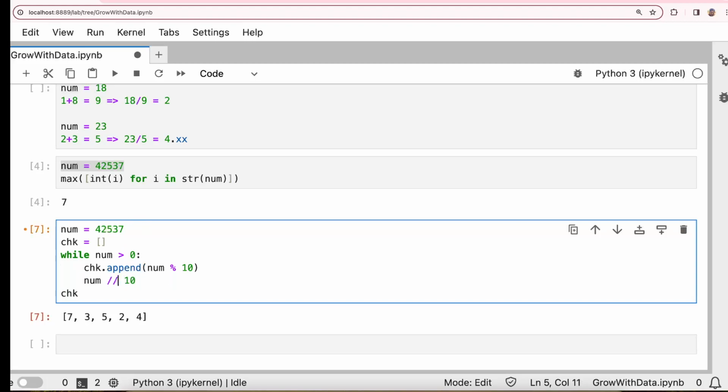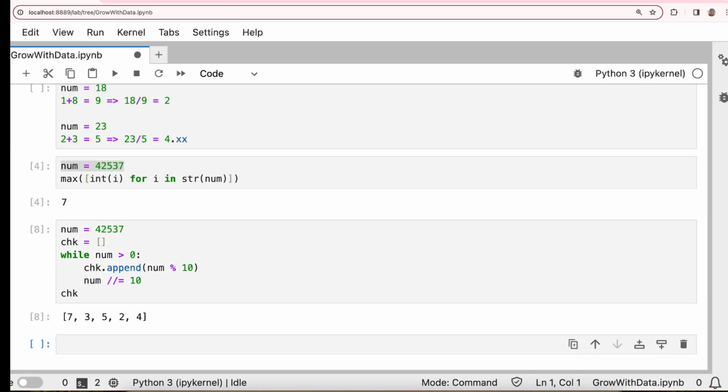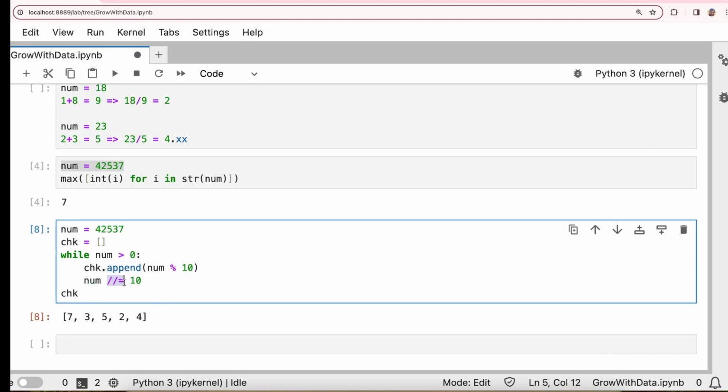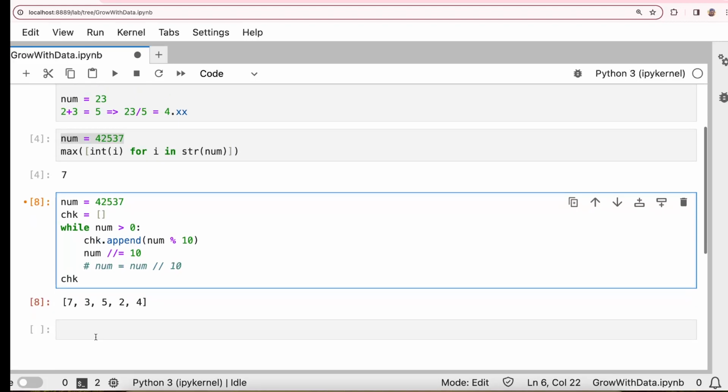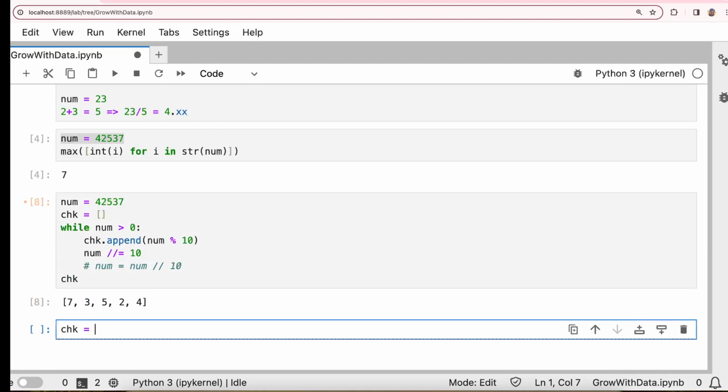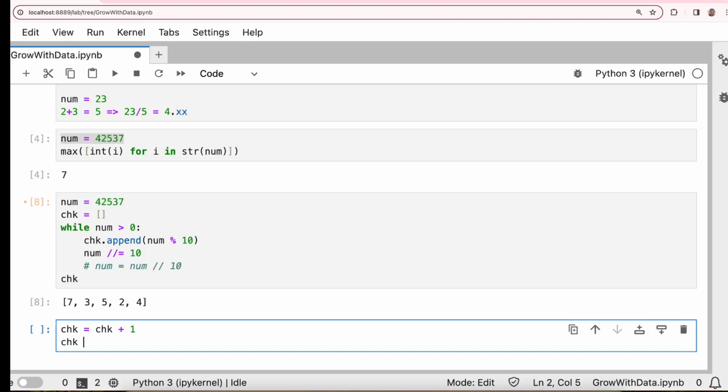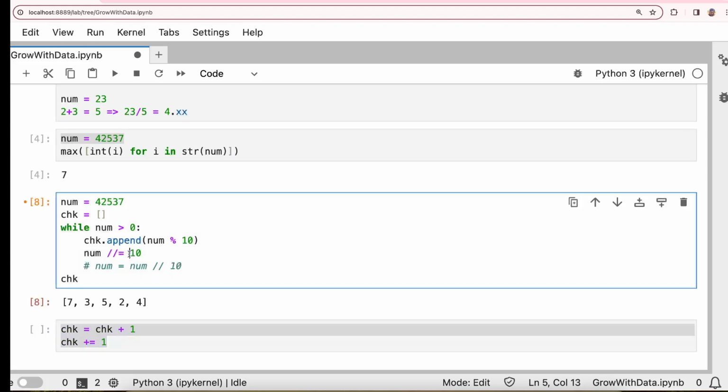If we say num //= 10, it will also give the same answer. So num integer division equal to 10 can be rewritten like this. This is similar to num = num // 10. Same way how we did check = check + 1, instead of that we did check += 1, right? So the same process we can do in the integer also.